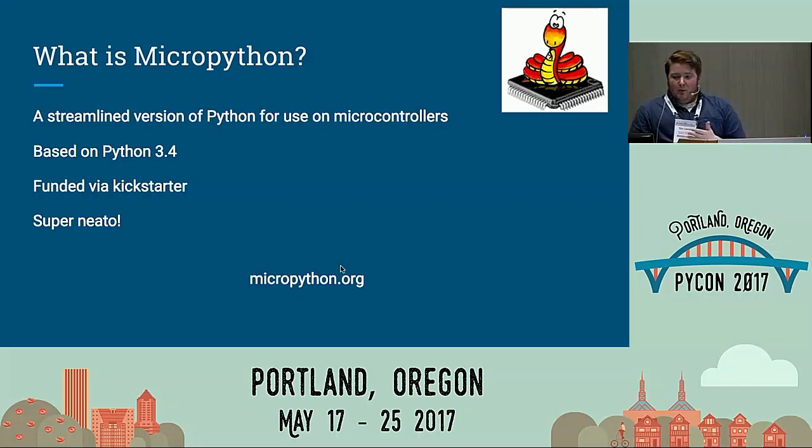All right, so what is MicroPython? This is the little MicroPython mascot up here to the right, a little Python on a microchip of some kind. It's a streamlined, memory-efficient version of Python for use on microcontrollers, because as I mentioned, we're working in a very memory-constrained environment. We can't just take Python proper and put it on these little chips. It had to be custom developed to run on a microcontroller.